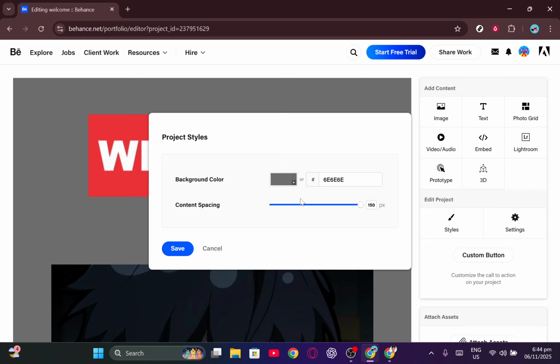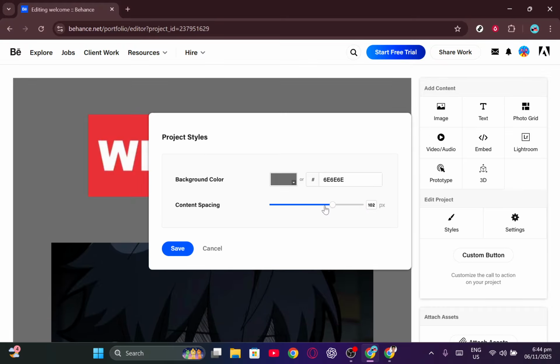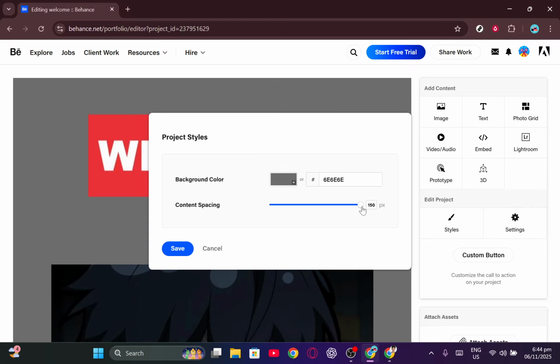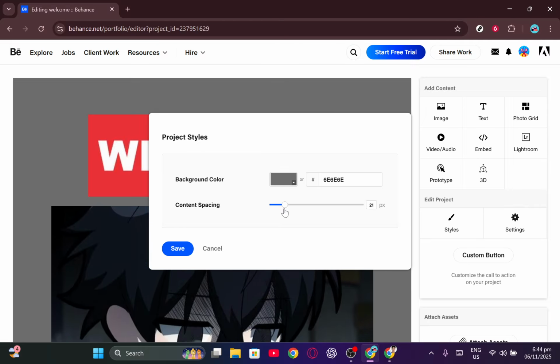When you find it, you'll see a slider or adjustment tool that allows you to modify the spacing to your liking. To remove the space between the images, simply drag this slider to the left to decrease spacing. You can adjust it as close to zero as possible for that seamless zero gap look.